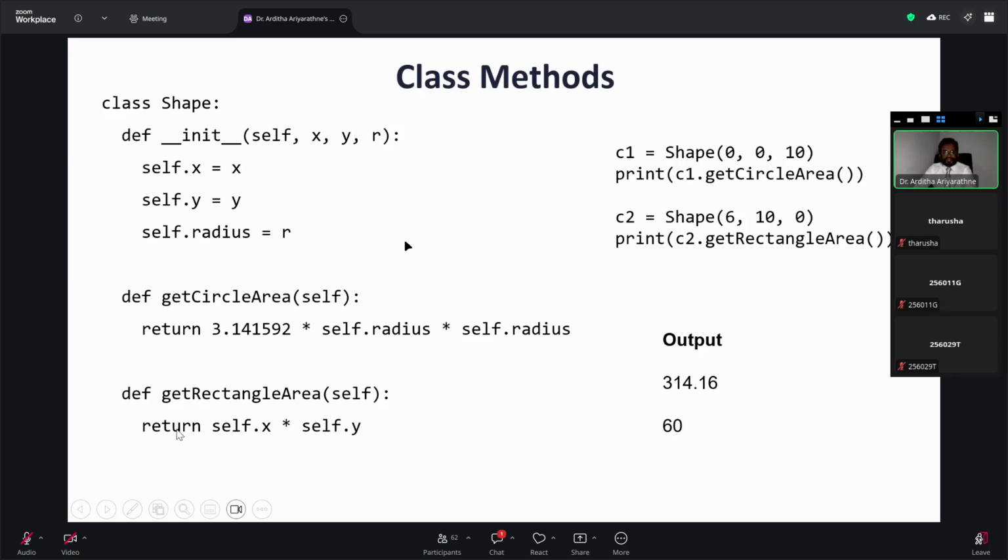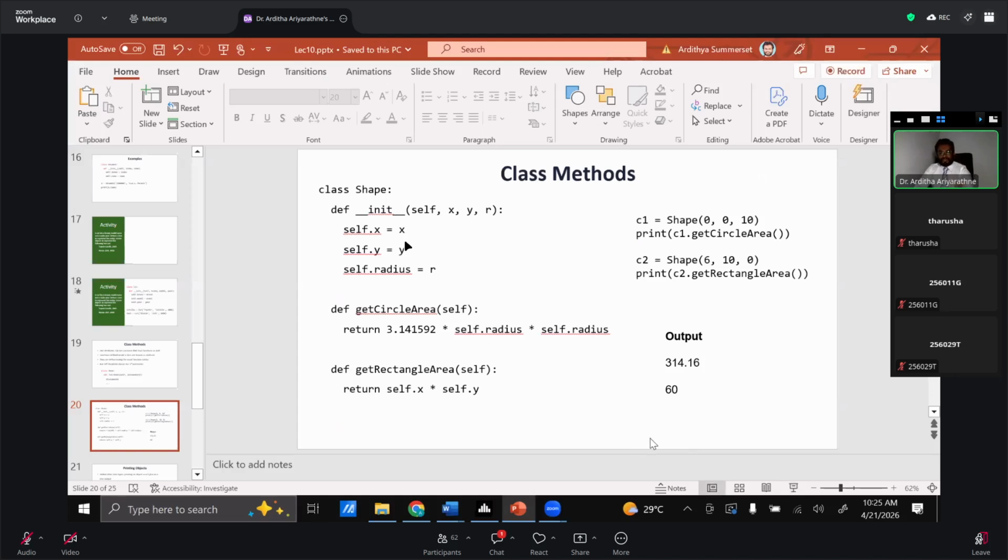60 is returned. Returned to where? Where we call the function. Here. Value 60 is returned to here. Here means we are inside a print. That's why we are getting the value as 60 in our output on our screen. This is how these classes and objects and functions are working.